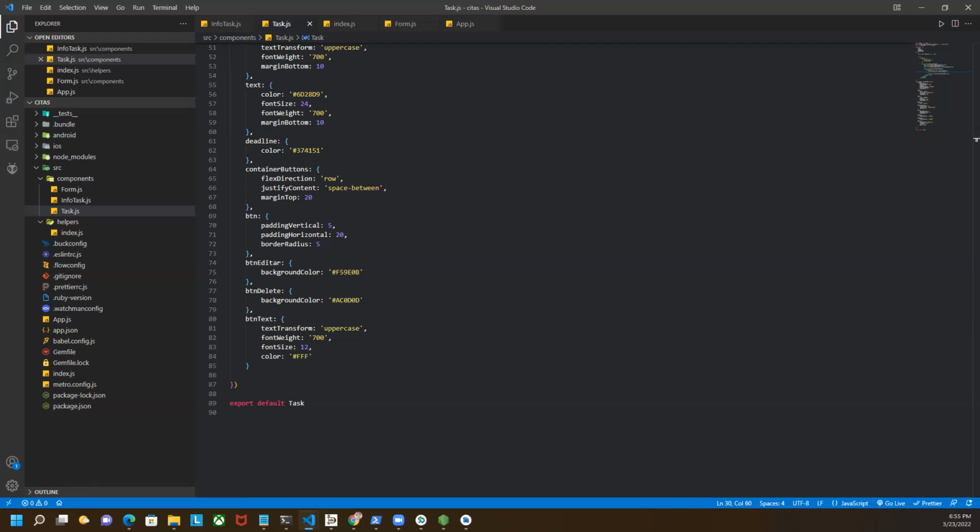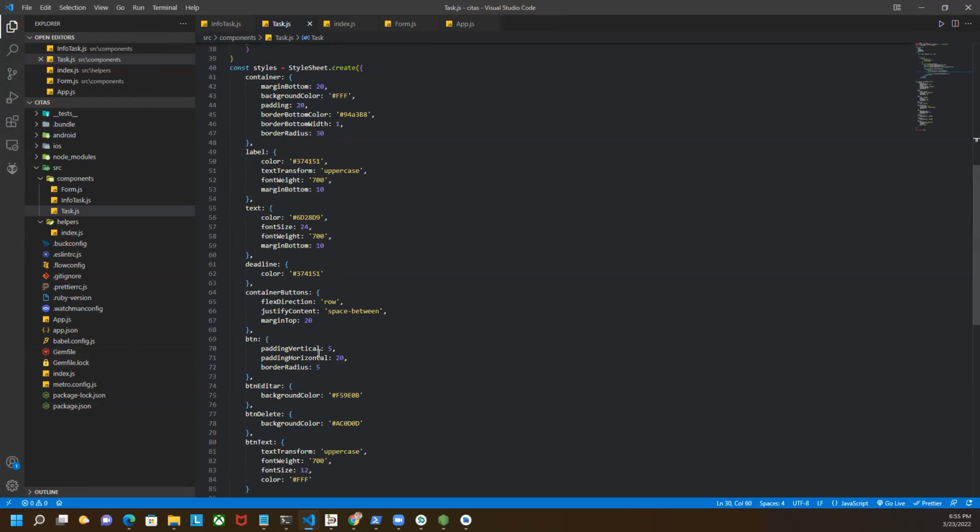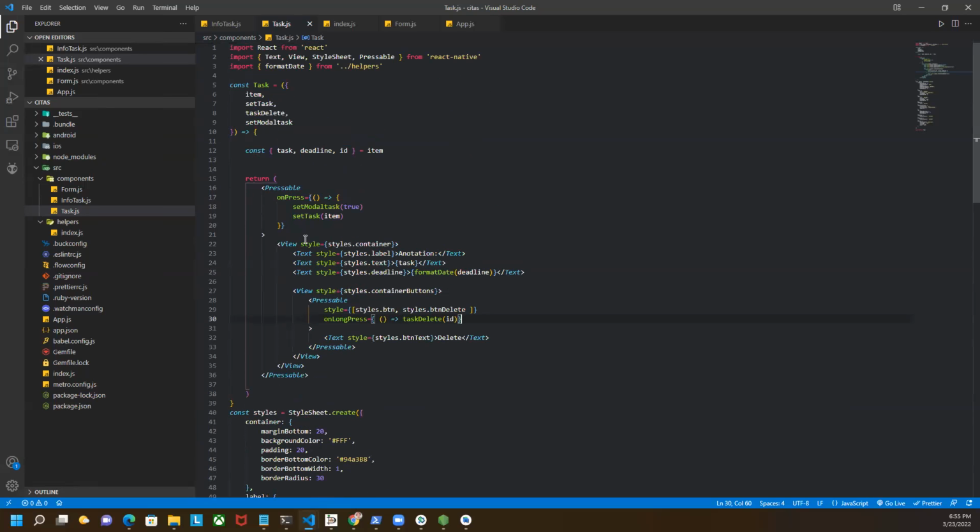Then we're going to have whatever the name is, delete. And again, the styles are just going to be given. So you can even make your own styles, and you can play around with them to try different colors and customize it however you want.